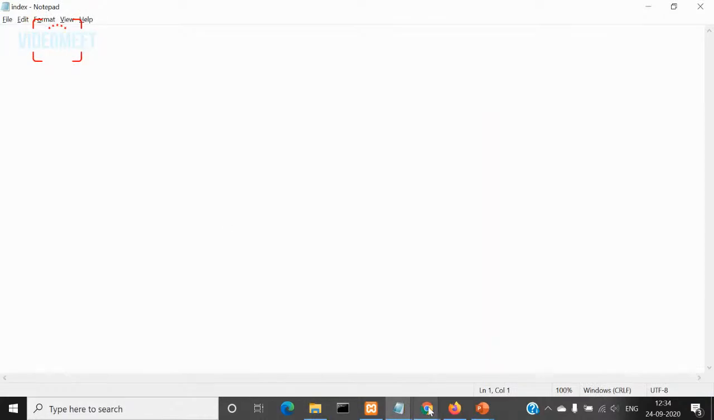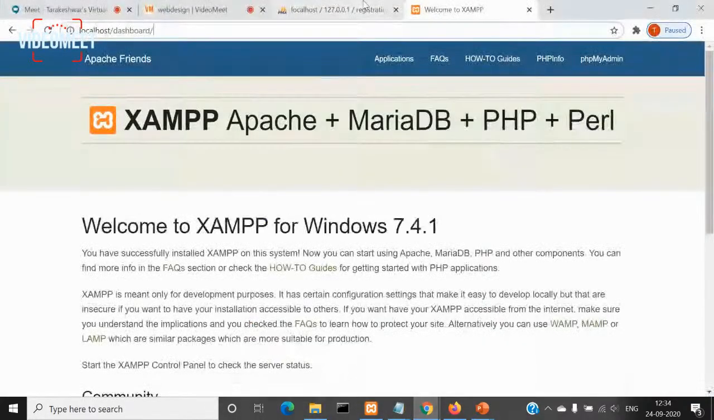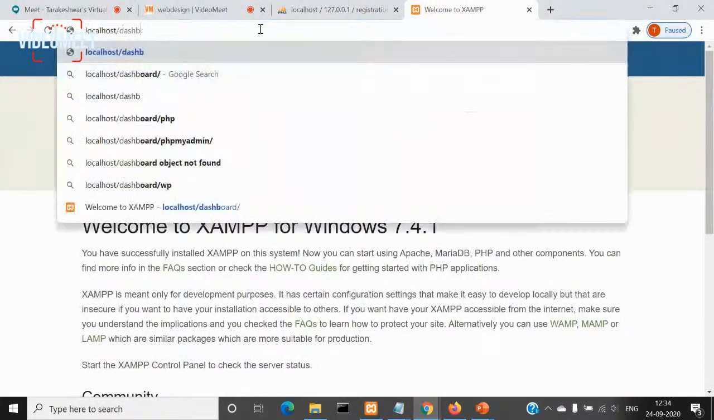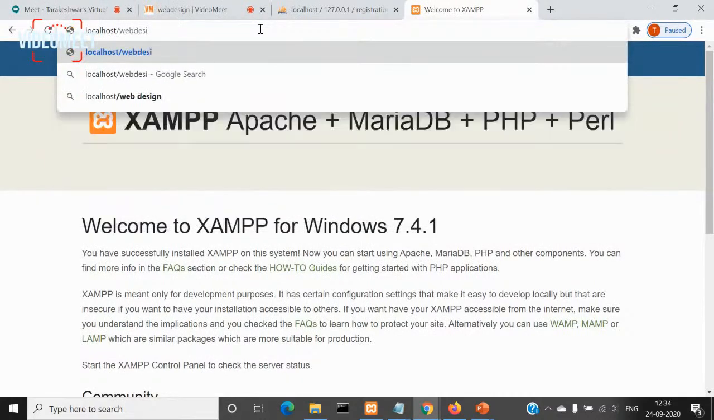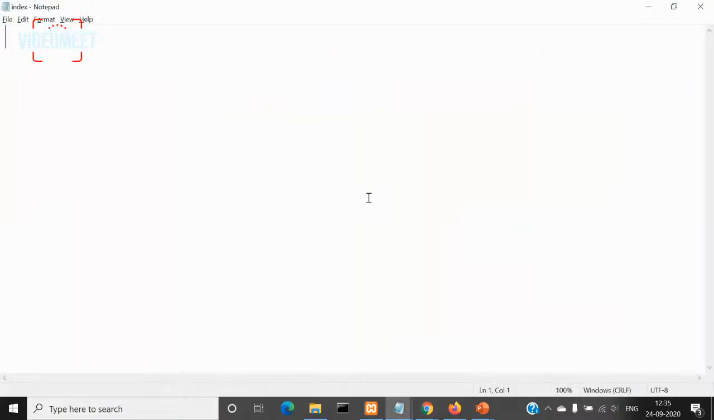Now how to run this index.php file on our computer, in our browser? Just type localhost and give a forward slash. And what is the folder we created? Web design. Okay, and strike the Enter key. A blank page will open because in that file we didn't create anything, right?